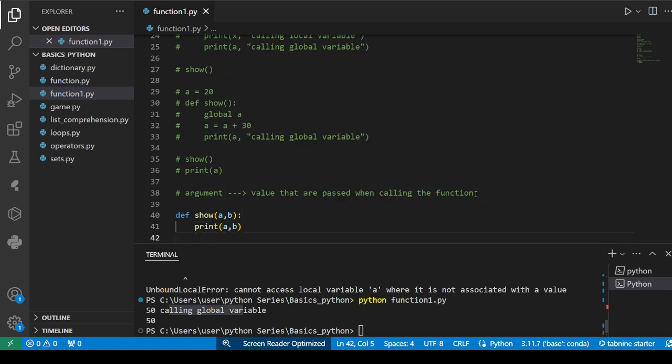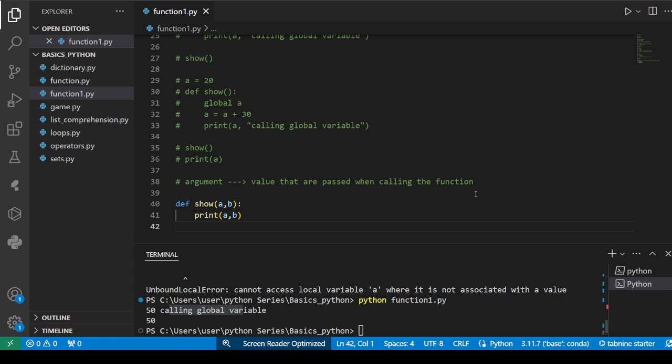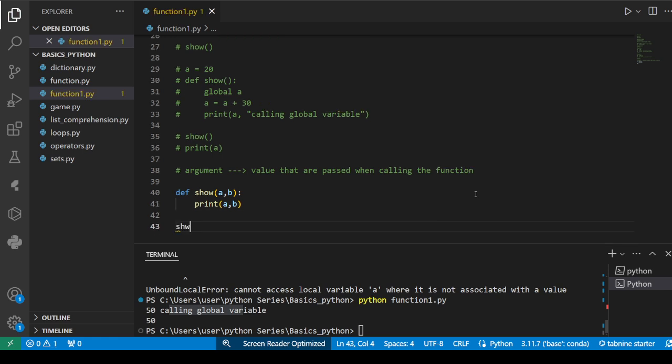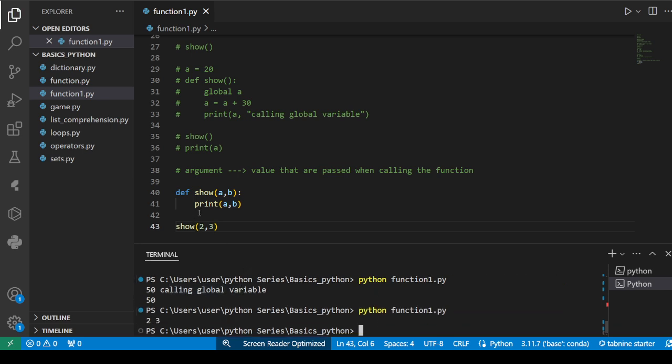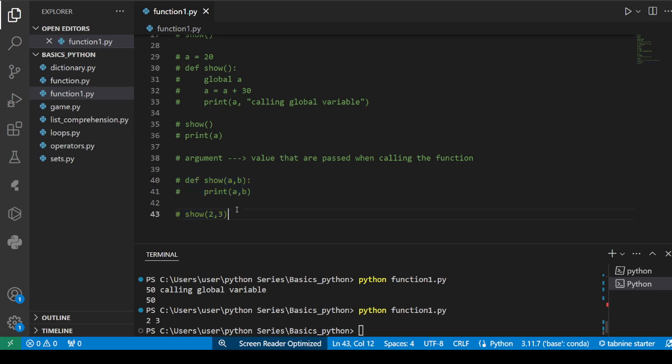So a comma b. In order to print this function, we need to call the function and provide the appropriate arguments, right? These 2 and 3 are the arguments. So if we want to print this function, we need to pass 2 and 3. So this one is a simple one. Let me go into more detail about the types of argument.